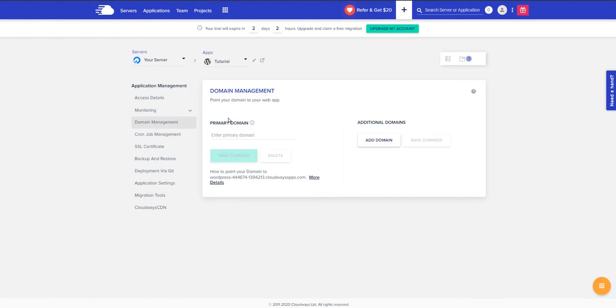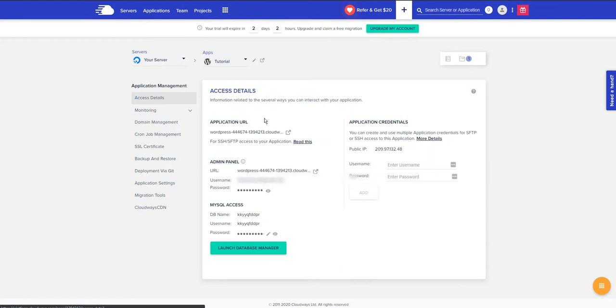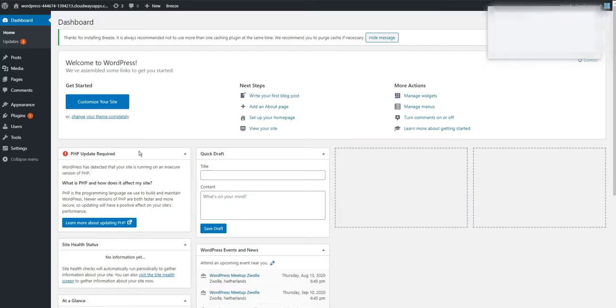Now to add a custom domain, you can go to Domain Management. And here you can add a custom domain to the new Cloudways WordPress website. I won't be going into detail on how this works in this tutorial, but they have very detailed instructions on how to do so right here. So let's go to our admin panel. The login details are right here and we're in.